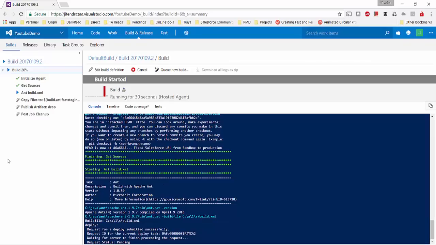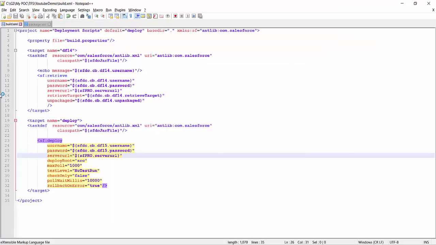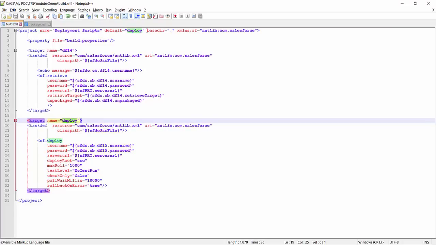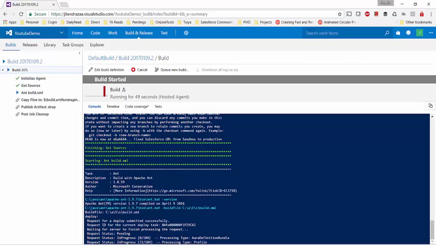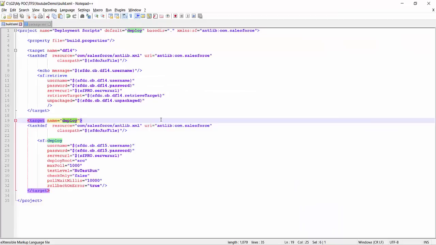Awesome. So if you see, it picked up my deploy target. If I open here, this is the deploy target, which was the default, and it was able to successfully submit request to the Salesforce. We got ID, and if you can see, 104 components are to be deployed. 72 components already deployed, and they are processing profile right now, and it's still in progress. So I'm pretty much sure it will go through this time.